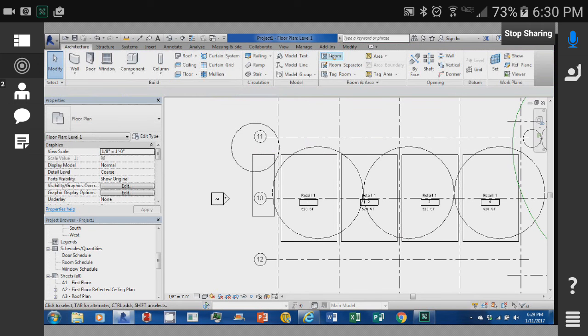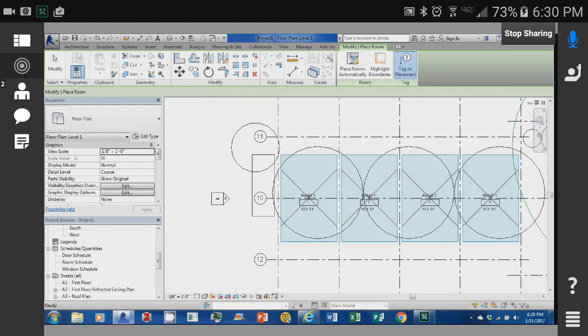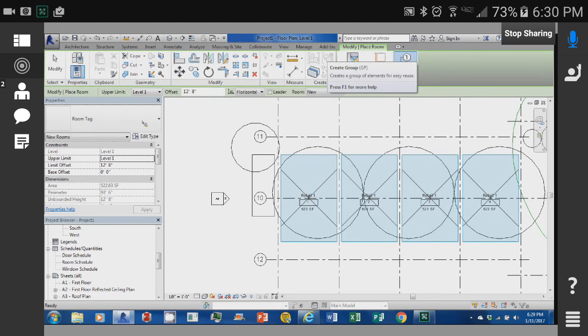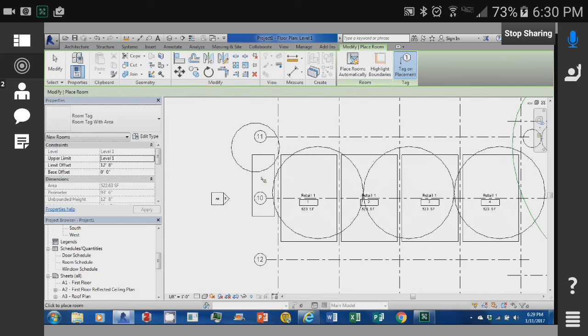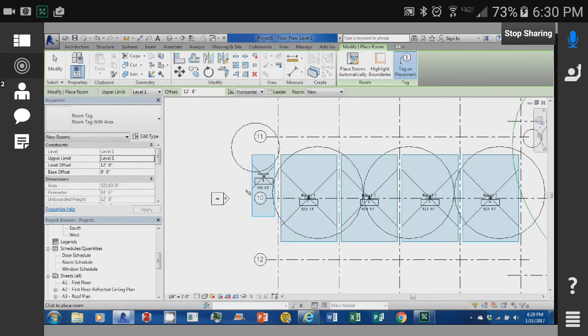I'm going to create a room. But my room tag on my placement is going to have the area in it. That'll be a default, so from now on, that's what I'll get. So that'll be good. And that'll be 150. That sounds familiar. Okay. So you can see how this is starting to look like a building.